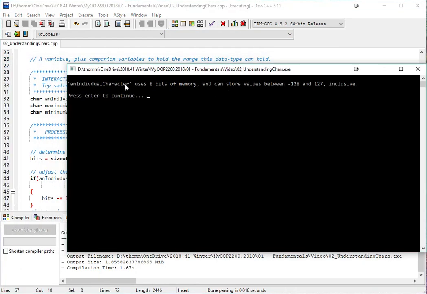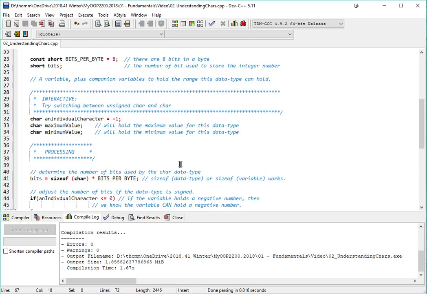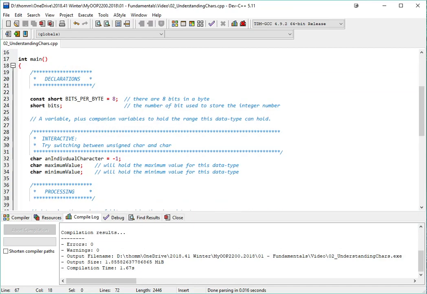So an individual character uses 8 bits of memory. It's very small and can store values between -128 and +127. So we can see that the default char type is in fact a signed data type in this version of C++. So let's try changing that. I'd like to change it from char to unsigned char.